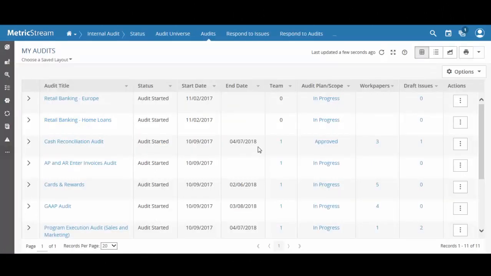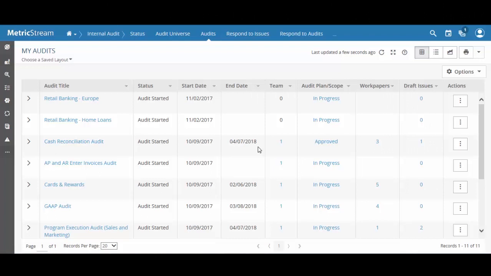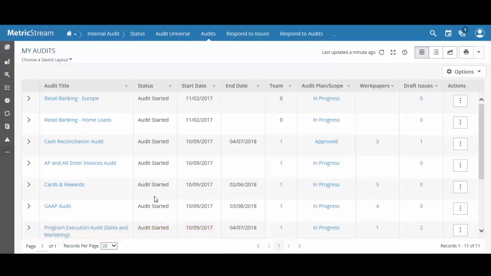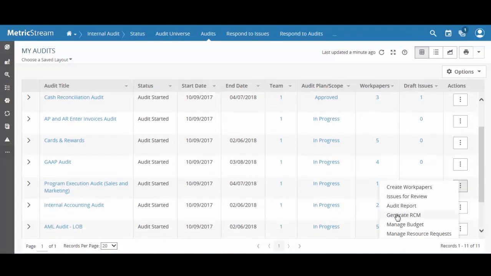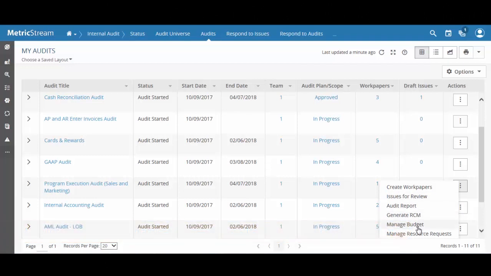Projects that have been defined in the annual plan or the multi-year plan, as well as ad hoc projects that are created at different points in time, show up on a common dashboard, and audit managers, audit directors, and lead auditors have the option to create and trigger fieldwork assignments. You can also modify the audit scope. The dashboard becomes a central console to monitor various projects that have been created, and various options that are available for an end user to create work papers, send issues and findings for review, create and manage your audit reports, generate your risk control matrix, manage resource requests, and so on.